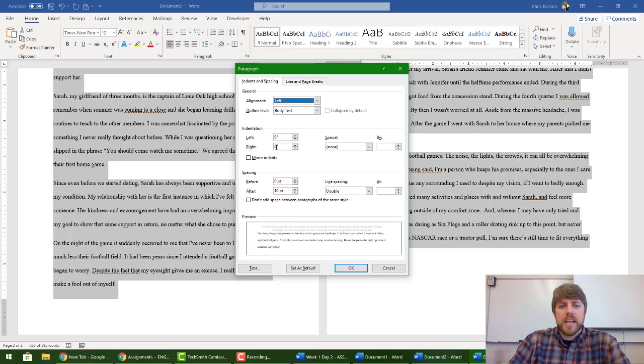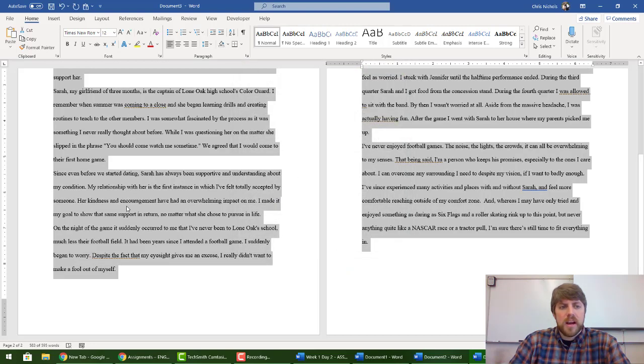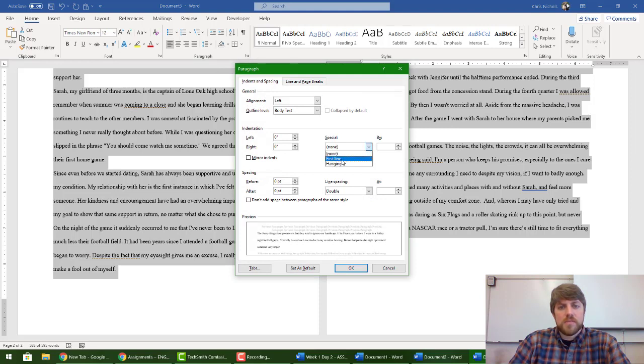Make sure all of my indentation on the left reads 0. So notice I have one that's not 0 here, so I want it to be 0. And what that does is it gets rid of that space between paragraphs. Now they're all even.